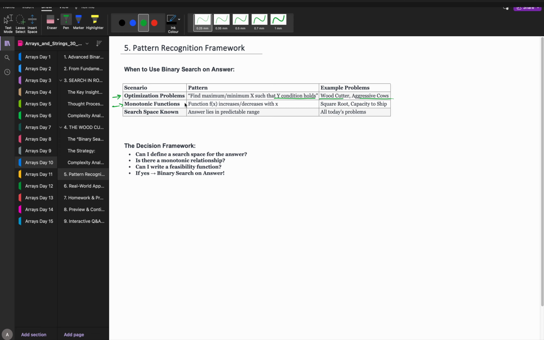Monotonic function, like it was present in this current problem as well, where increasing the height of the machine was decreasing the amount of wood collected, and vice versa. The function f(x) increases or decreases with x. That's what was happening. Where else does this happen? The square root question is there, the capacity of ship question is there. In these questions it happens. Search space known: the answer lies in a predictable range. Okay, so we had to find out the search space first, right? That was applied on all of today's problems.